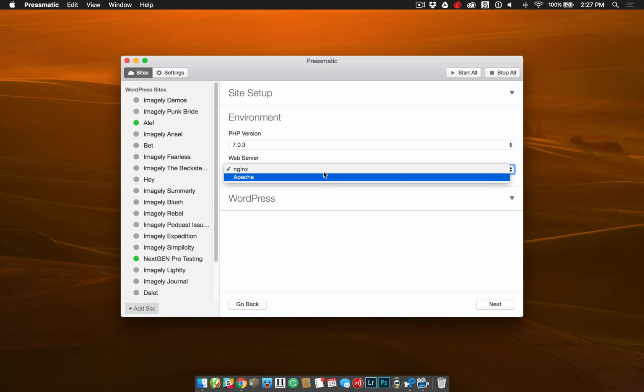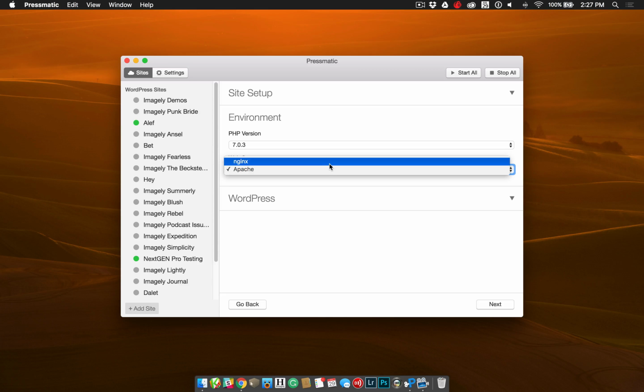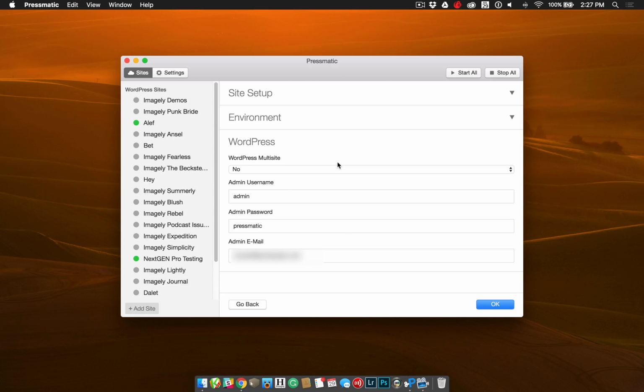And then here are the different types of server. So if you know that your server is Apache, which is probably the most common, then you can choose Apache. Or if you want to try Nginx, you can as well. And then here are your WordPress credentials. So you can actually say, I want it to be multi-site, yes or no. I want my admin to be this, my password to be this, and my email address.